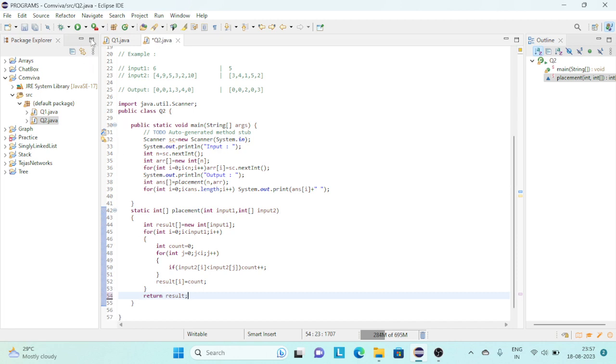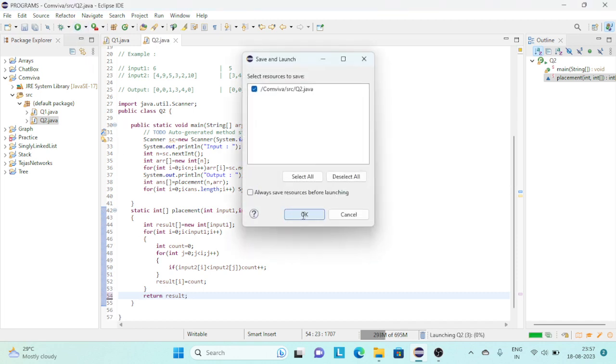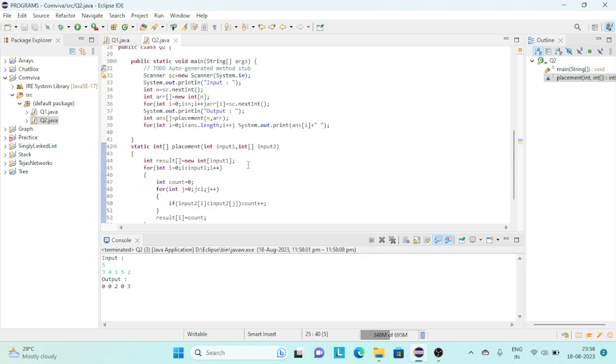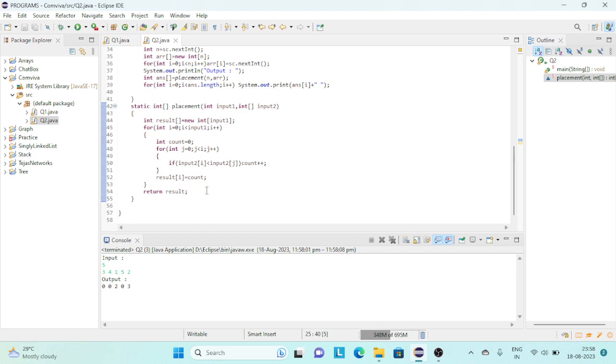So let's compile this for both test cases. For the first test case, it is 6, 4, 9, 5, 3, 2, 10. Output is 0 1 3 4 0, same as 0 1 3 4 0. For the next test case it says 5, 3, 4, 1, 5, 2. Output is 0 0 2 0 3, same as here. So you have understood. This code was very simple. That's all for today. Thank you.